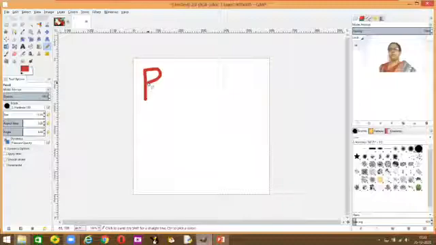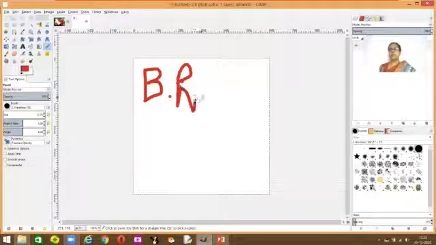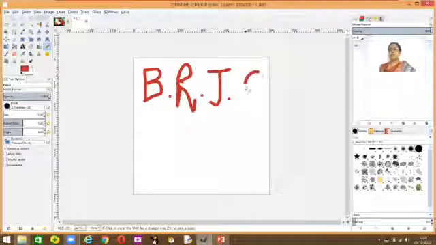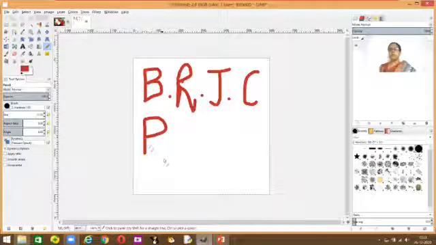So this is to write freehand sketches. Hope you understood what to do. You erase it and write it neatly because I don't have time to do it. BRJC Parsi High School. You do it neatly, children, because the pencil tool is a freehand sketch tool.